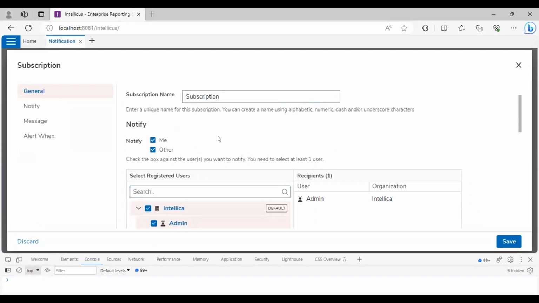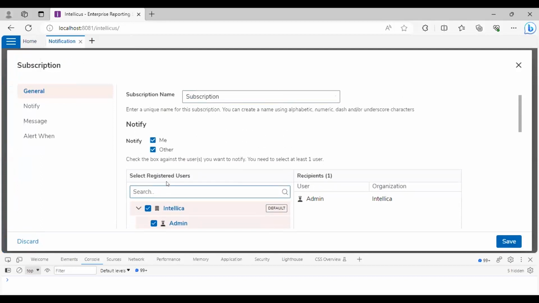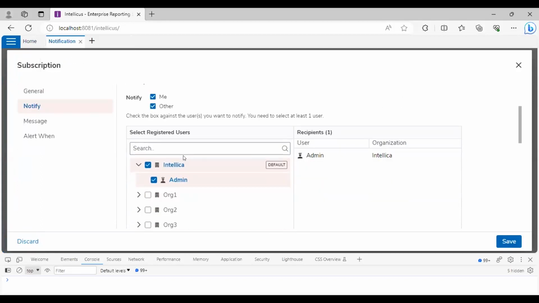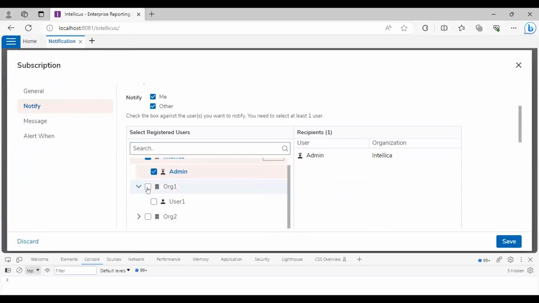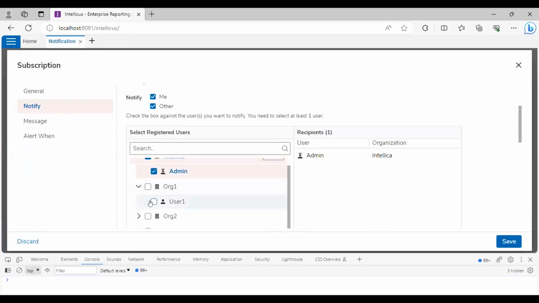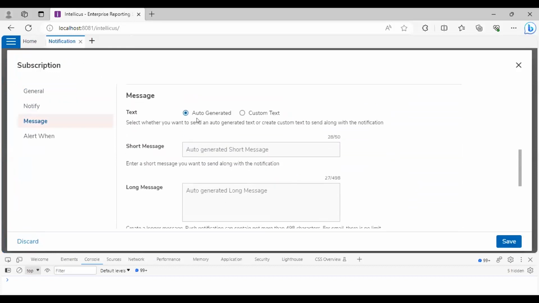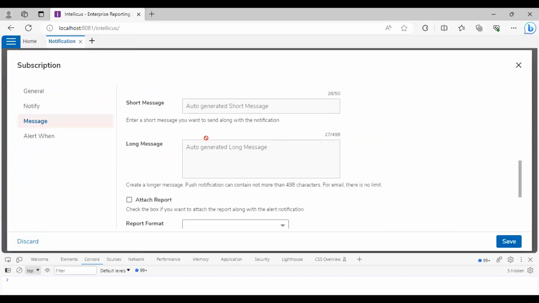So if you want to subscribe the user you've logged in as, from over here you can see that I've logged in as the admin user, so you can select admin. And if you want to subscribe this report to some other user, you will select the other checkbox, and here you can select user one. Then we have messaging options. The first one is auto-generated and the second one is custom text. Let's go ahead with auto-generated.